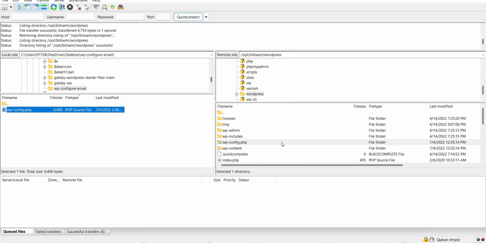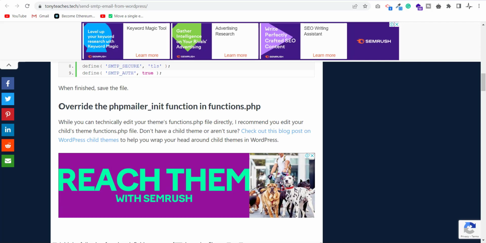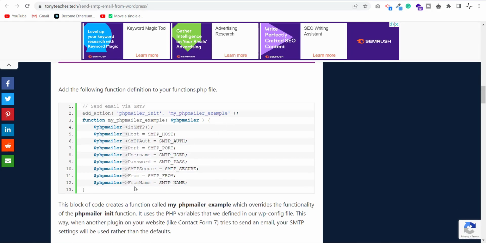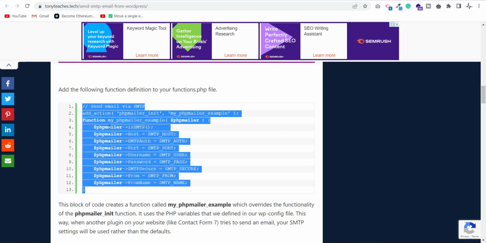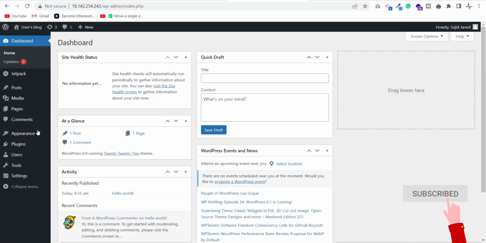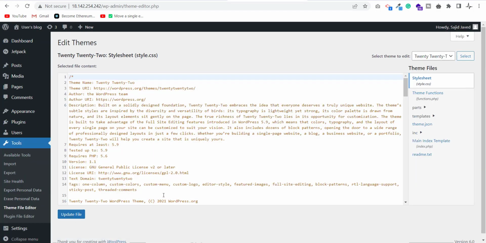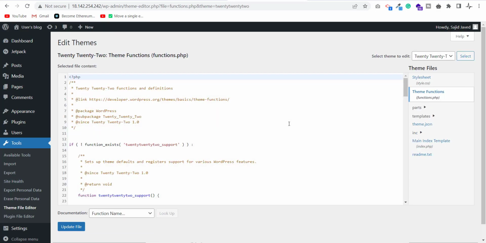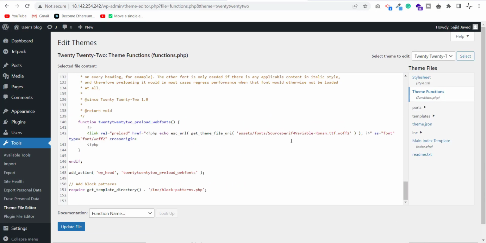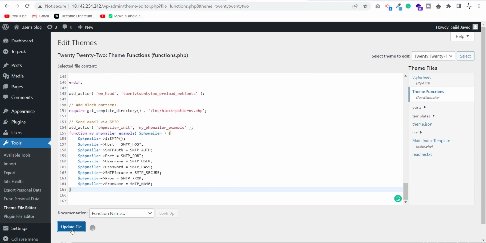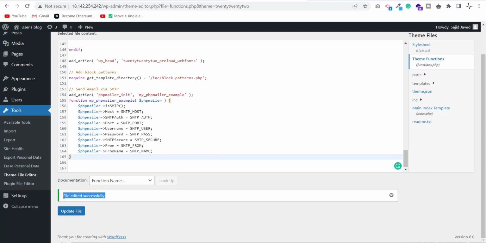The very last thing is to override the phpmailer underscore init function in functions.php. I copy this. Now log into your dashboard and then click on tools and then click on theme file editor. Here choose functions.php file. Paste the code in the bottom of this file. Now update the file. As you can see, the file is updated.